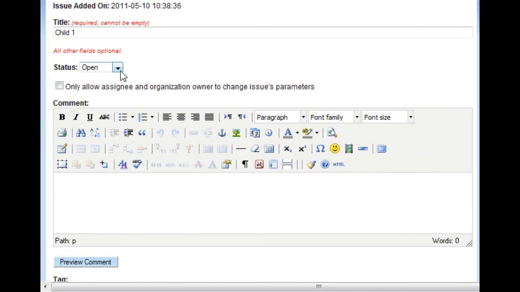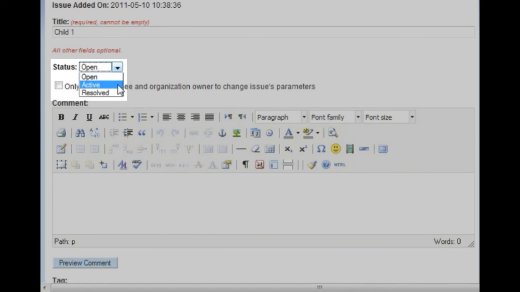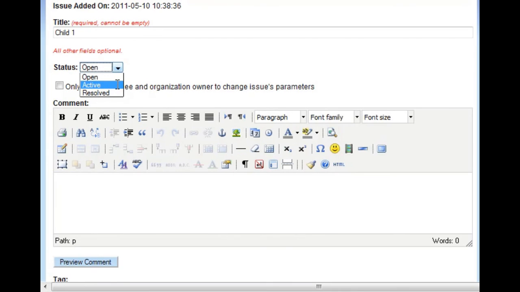Here I'll set the status to active to indicate the issue is actively being worked on. When the issue is finished being worked on or otherwise no longer an issue, you can set its status to resolved. Now I'll add a comment, and then just hit the Save Issue button.